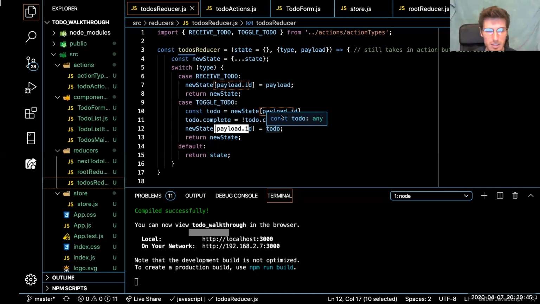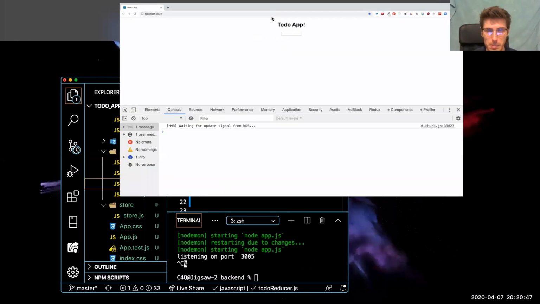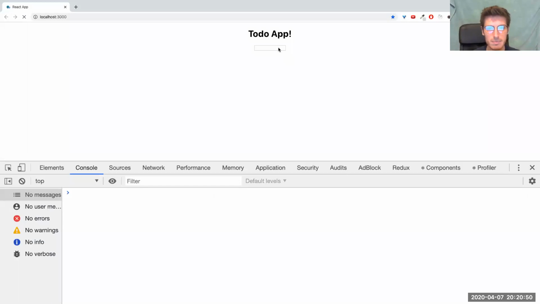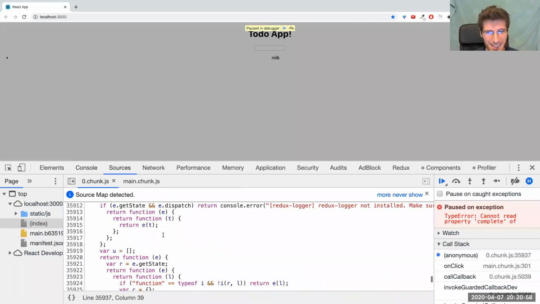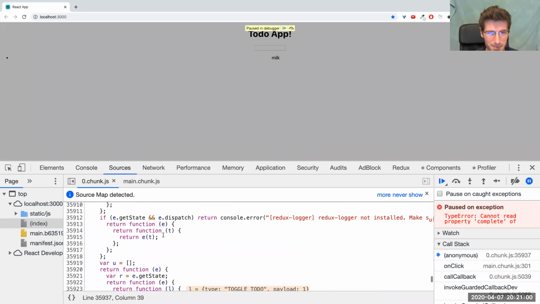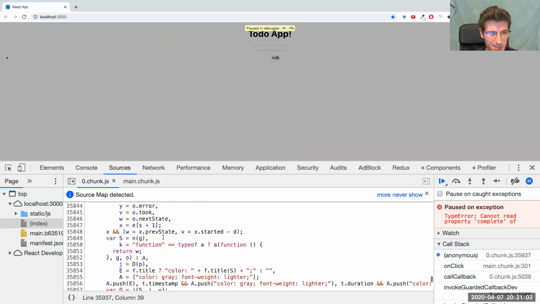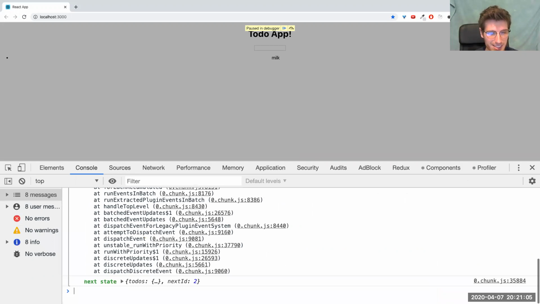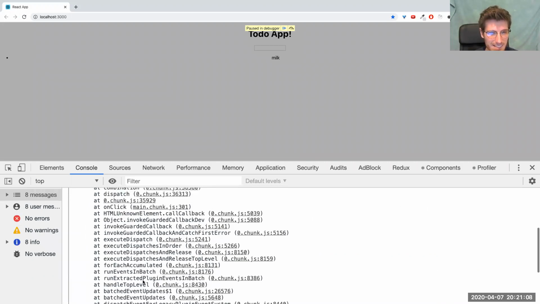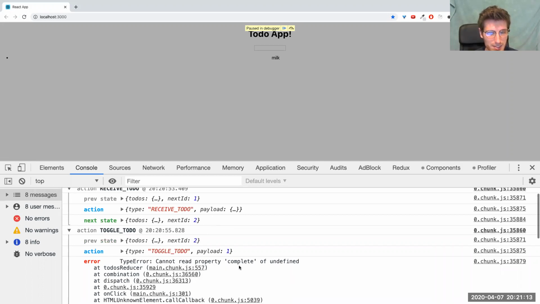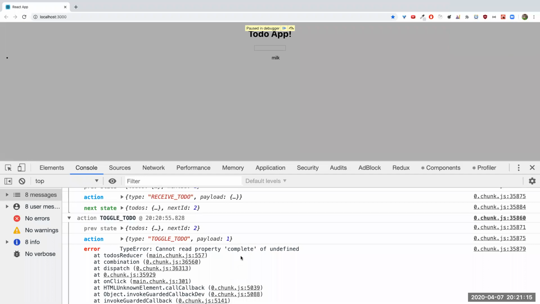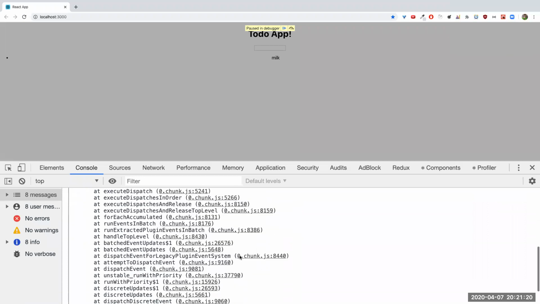So let's go ahead and check if that works. I hate when these flip around. Okay, so let's go ahead and do some more milk. And we'll click on milk this time. We get a whole other error. Great. What is this error? toggleTodo: cannot read property complete of undefined.